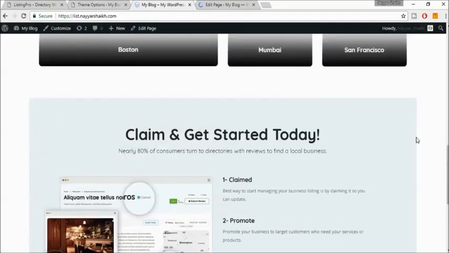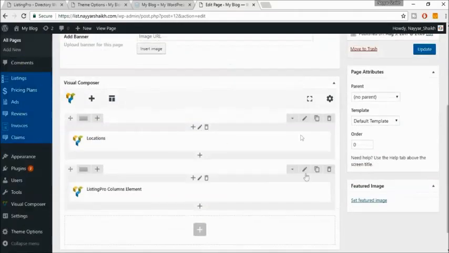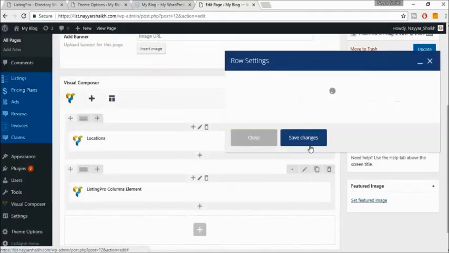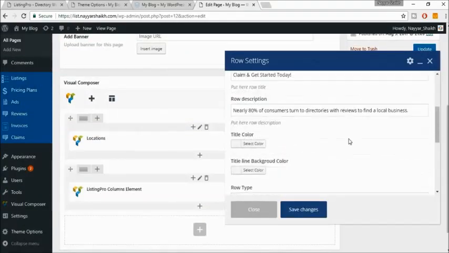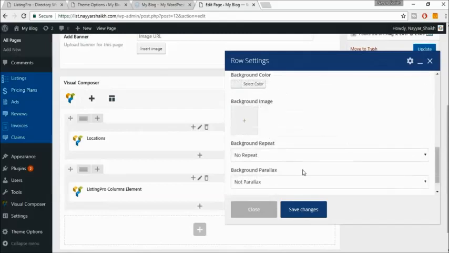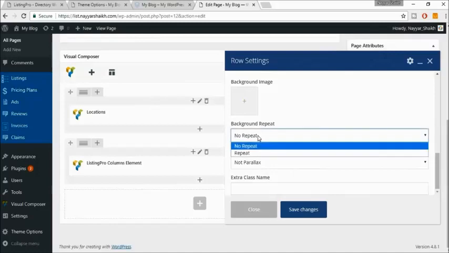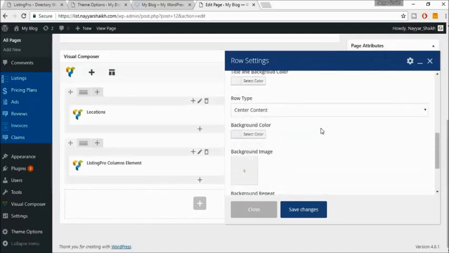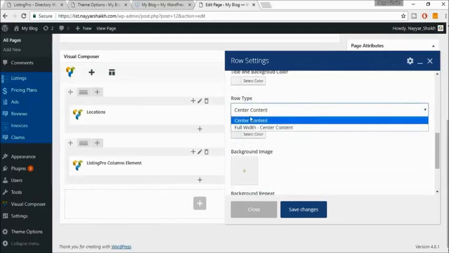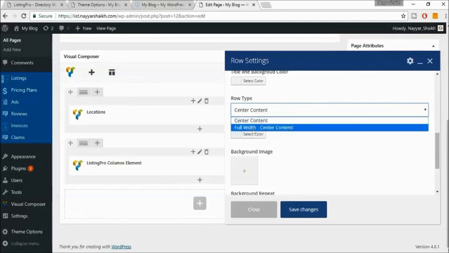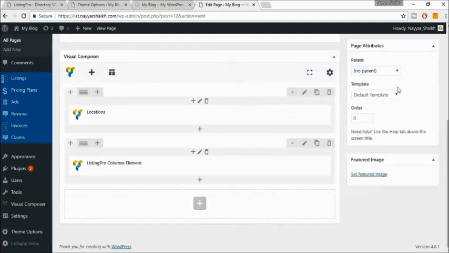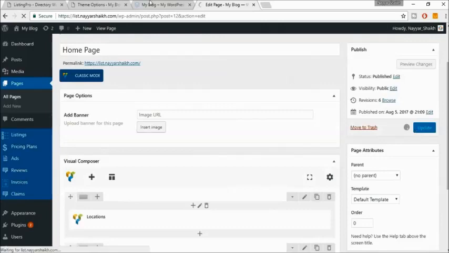We are not getting this full width. Okay, the background color should be full width, but we are getting a box. So again, come back over here, click on this pencil button, scroll down, row type. Okay, here it is, center content. You have to select full width center content. Click on save changes, update, and hopefully this time everything will be fine.